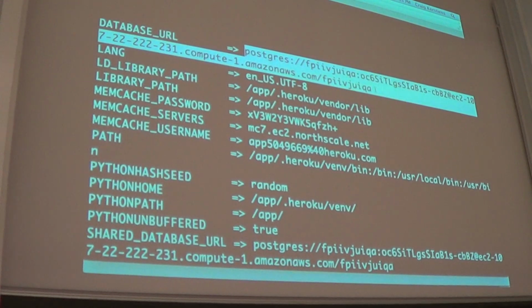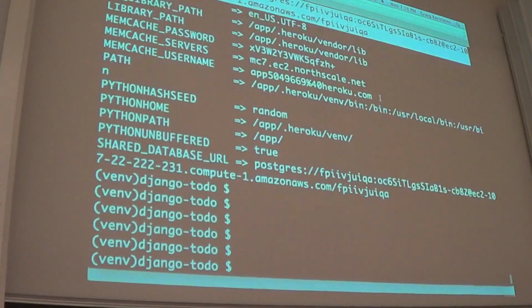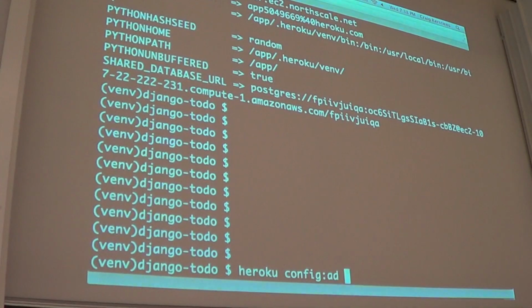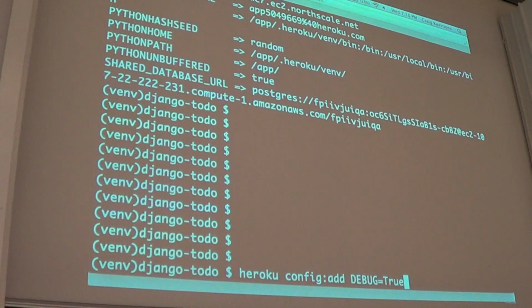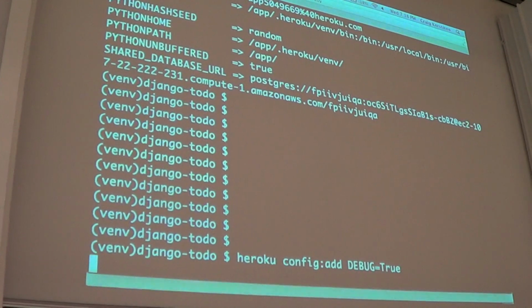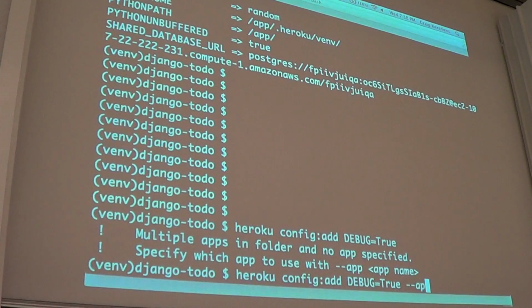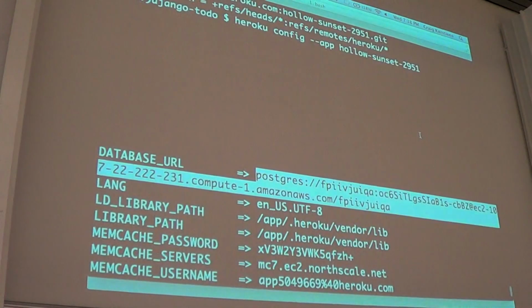You want to show setting config? We never showed that. Could do that. Oh yes. So in the same way, you can set various things. So I can say heroku config debug equals true. And if I wanted, somewhere in my application, I could read this. So I could flip debug on and off on the correct application.